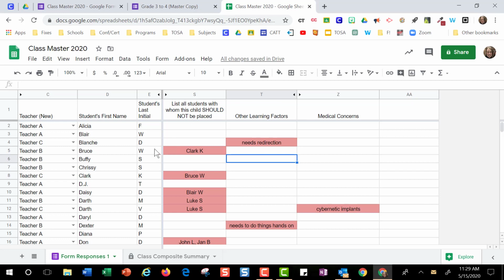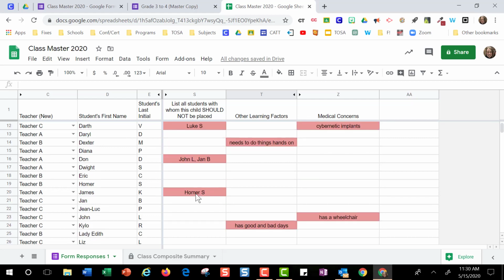So for the example, let's see, Bruce cannot be with Clark. So what we want to do is find Clark. So Bruce is in teacher B. Clark is in teacher C. So we're okay there. Let's see, Clark cannot be with Bruce. We just checked that one. Let's see, Daisy cannot be with Blair. So Daisy is in teacher A, and Blair is in teacher A. So this is where we would go in and actually make that change. And so as we go down, we can check on these things.